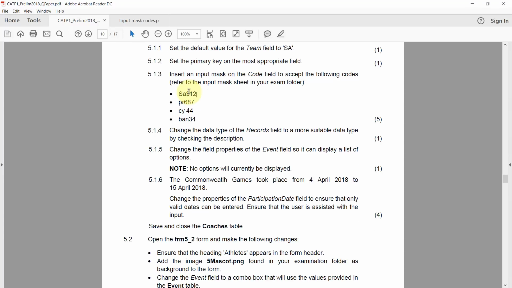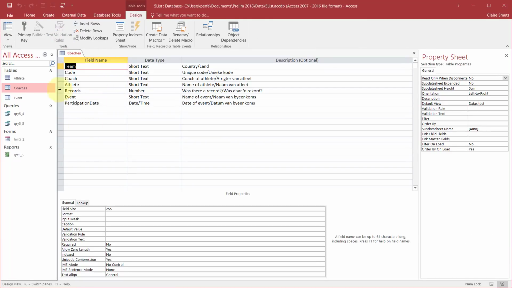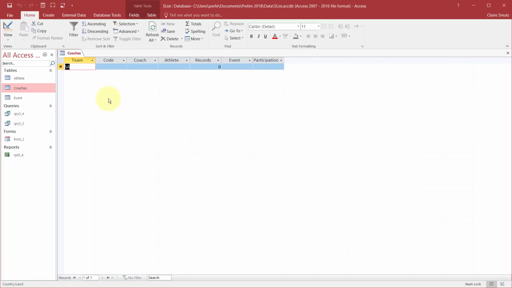5.1.1. Set the default value for the team field to SA. Now, the SA, with those single quote marks, you don't have to actually add the single quote marks. It just shows you that's the word that has to go there. So the default value needs to be SA. And you'll see it actually adds parentheses so that it will show that precise text. If I then go here and test it, you see it already shows, even though I haven't actually entered anything else yet. It's already the default value.